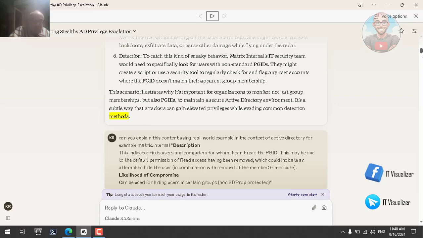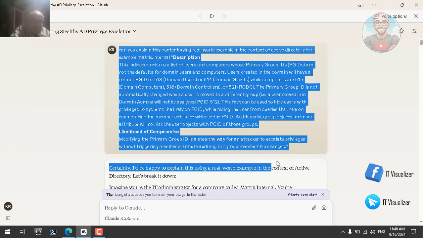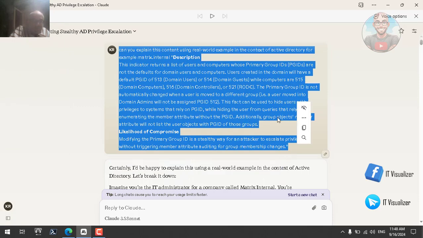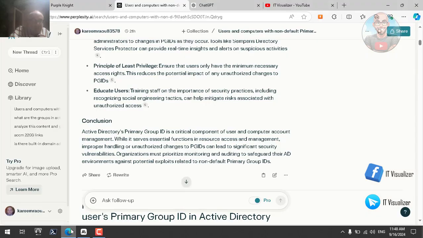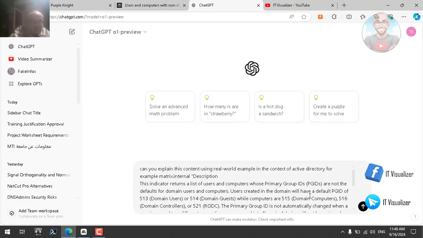This is a very, very good answer, and I think it is better than the answer of Perplexity. Perplexity maybe had given us some explanation, but not that good. I think the answer of Claude is very, very good. Let's see the answer of ChatGPT o1 concerning the same topic and see what the answer will be.